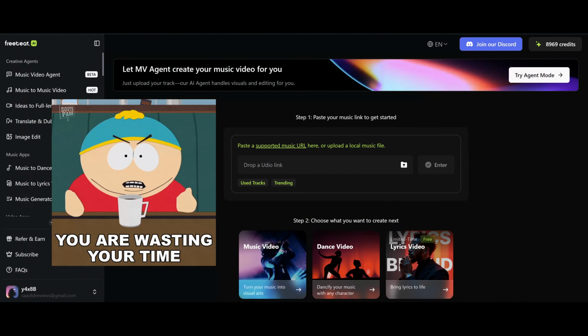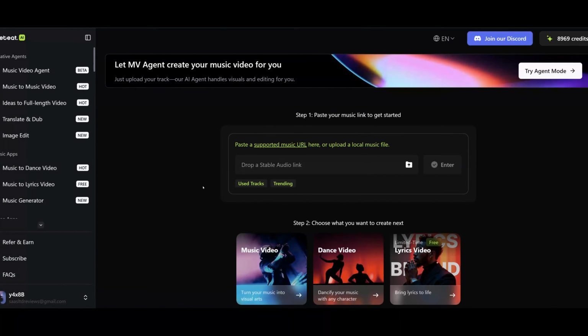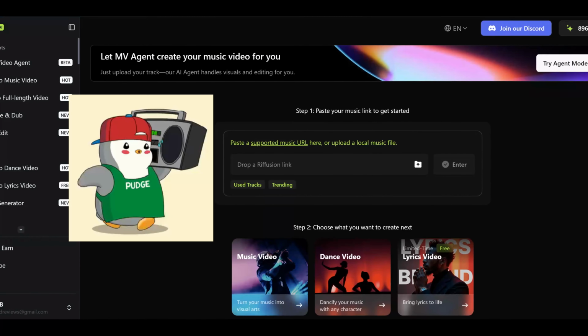If you're wasting hours editing, this AI tool will automate 80% of your video creation process.